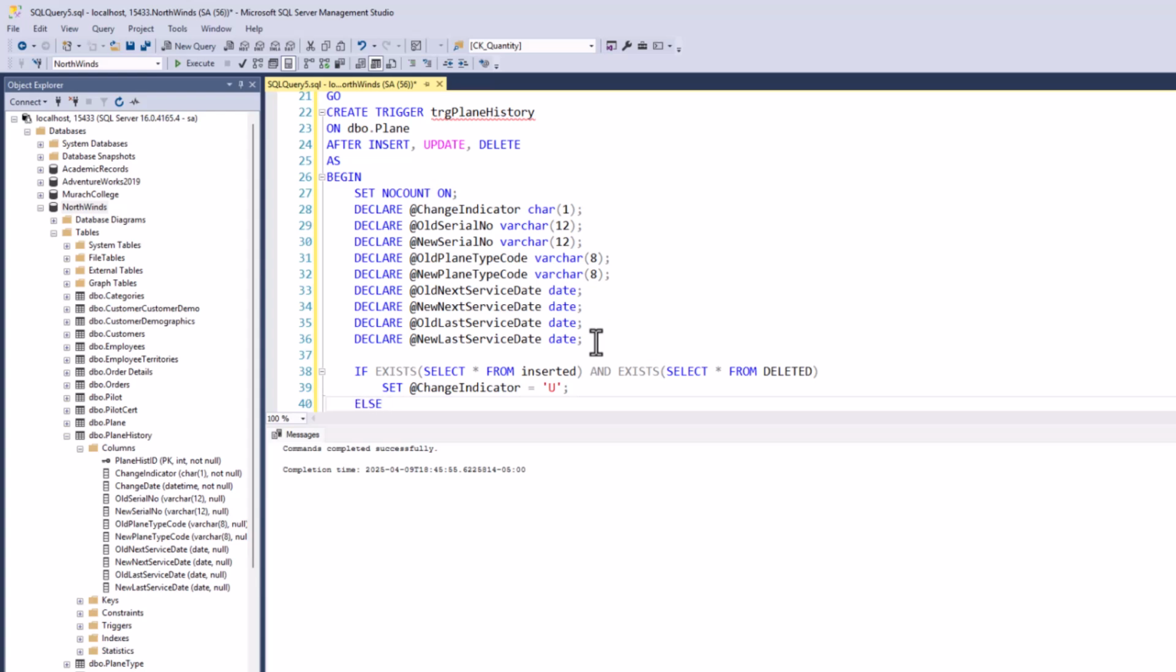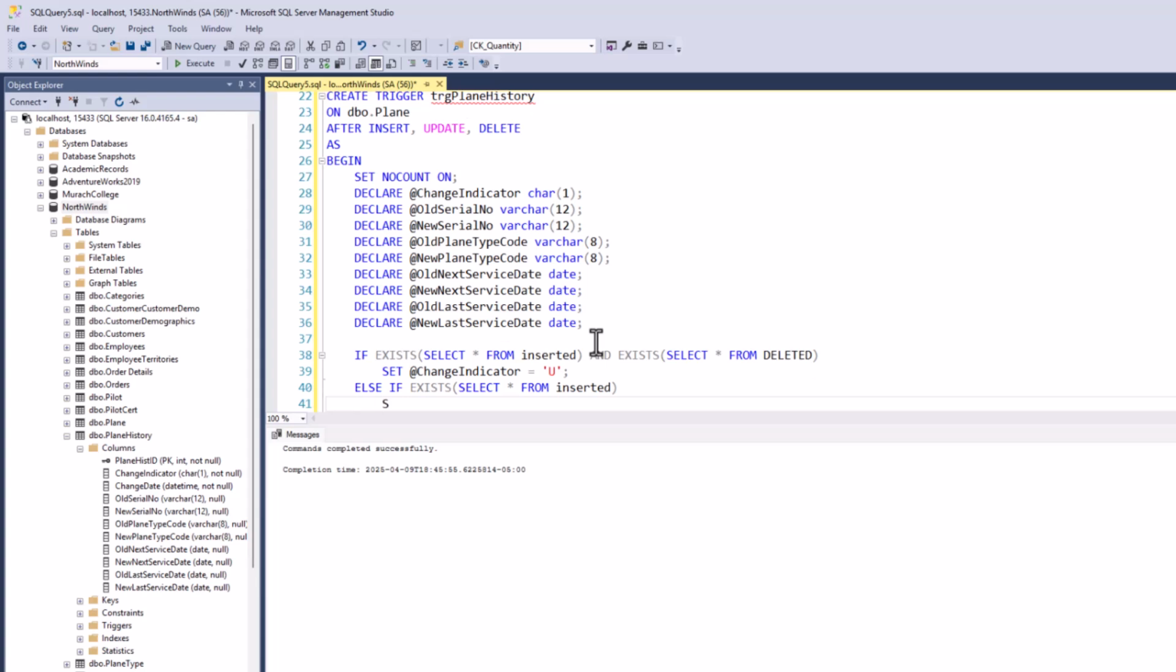Else if exists select asterisk from inserted. We know it's not in deleted. We're going to set this equal to I for inserted.